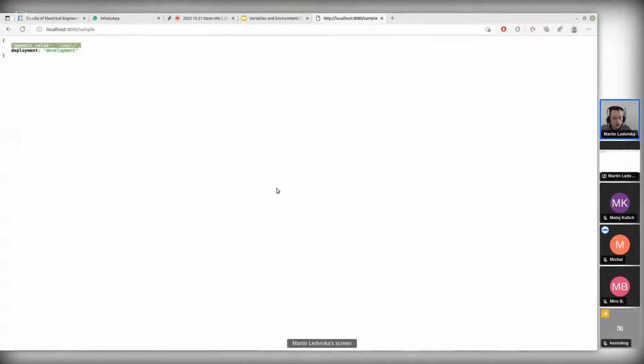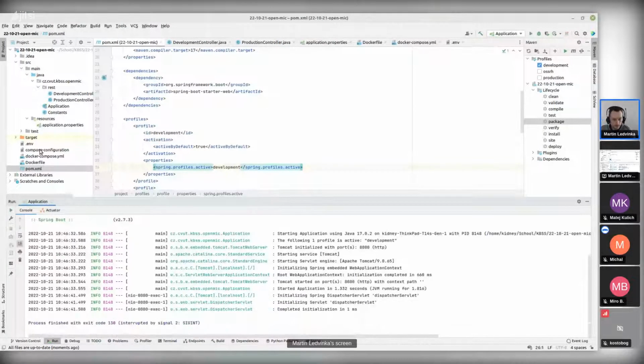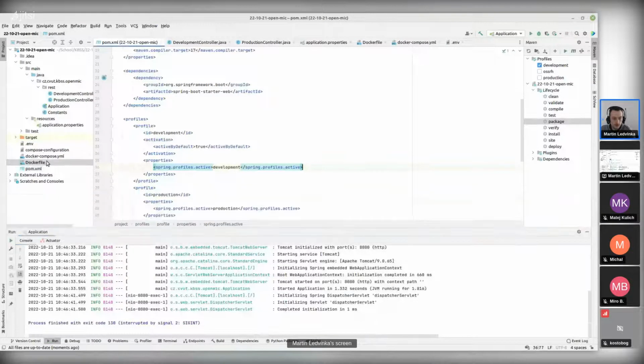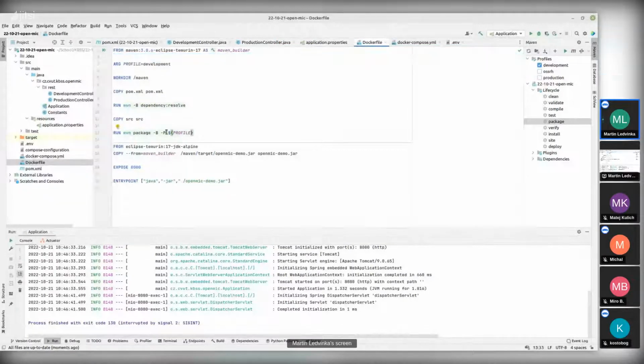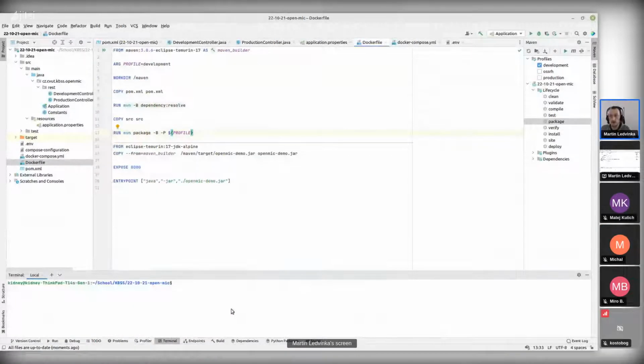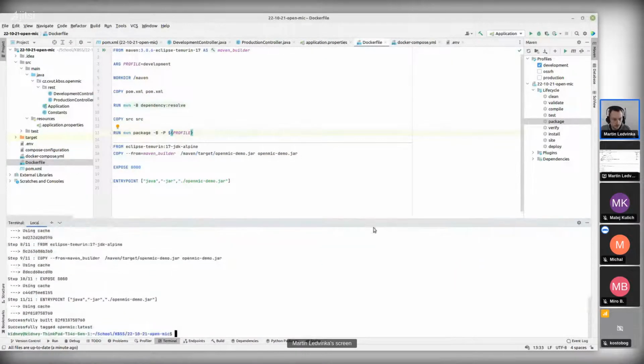Okay. So now I will go back to the application, and I have a Dockerfile for it. It's very simple. It just builds it. It uses the profile specified as argument, as you can see. And so this profile is passed to Maven. Yeah, so now I can go to the terminal and build the image. I will call the image open mic. It's very quick because I was testing it yesterday, so basically everything is cached.